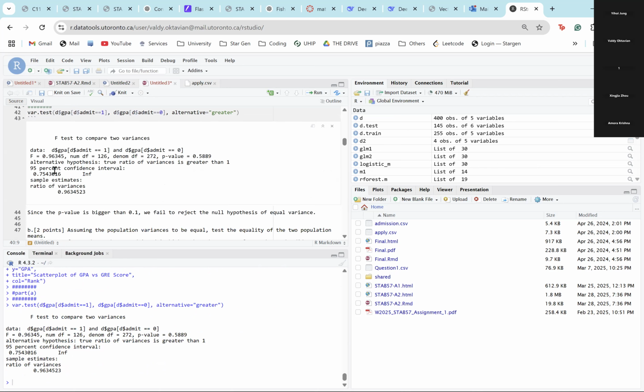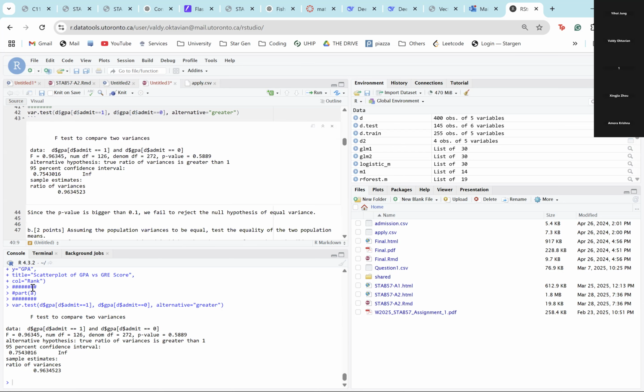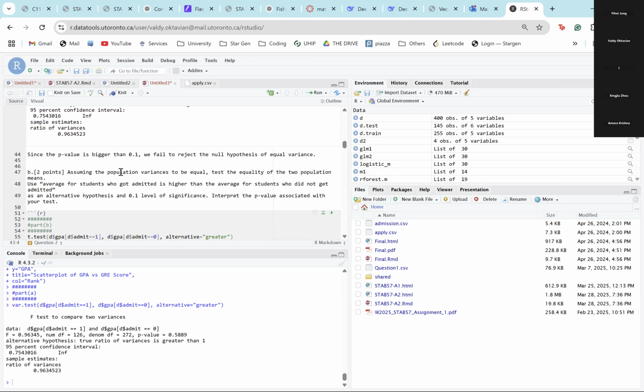Once you run it, you'll get a p-value. Remember, in this case, it tells us to interpret the p-value. So our p-value is this value here, 0.5889. And because the p-value is greater than the significance level, what you just have to mention is we fail to reject the null hypothesis of equal variance. This is a statement you just have to memorize: if it's greater than 0.1, you fail to reject the null hypothesis. But if it's less than, then you reject the null hypothesis. So that's how you do question 2A.